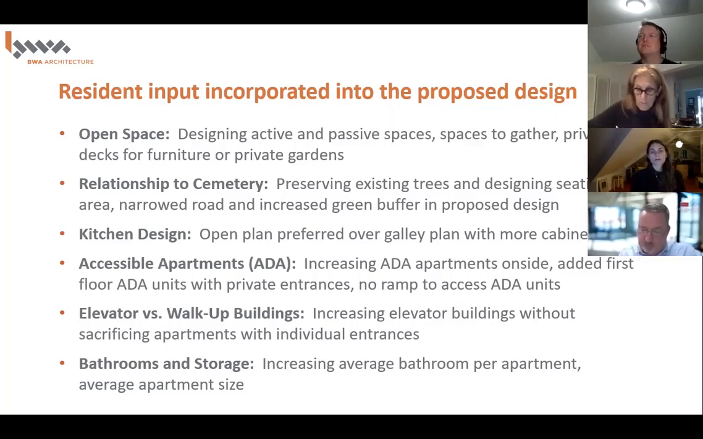A lot of residents also requested more accessible apartments. These are commonly referred to as ADA in the industry, that's Americans with Disabilities Act. And so you'll see that we increased the number of ADA apartments beyond what's required by code. We also heard a desire to have ADA apartments accessed on the ground floor with private entrances. Most accessible apartments that are built these days are off of common corridors in elevator buildings, but there's a desire to have some with individual entrances. So we provided those. And there were a lot of comments about eliminating the ramp at the mid-rise, not wanting accessible apartments to have to be accessed by a long ramp. So we've incorporated that as well.